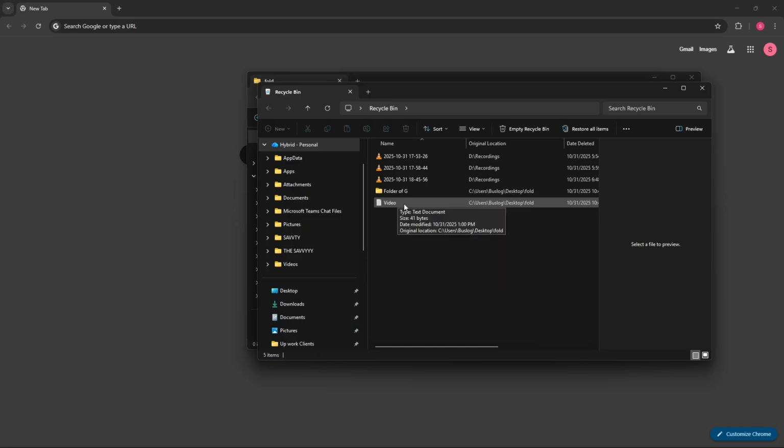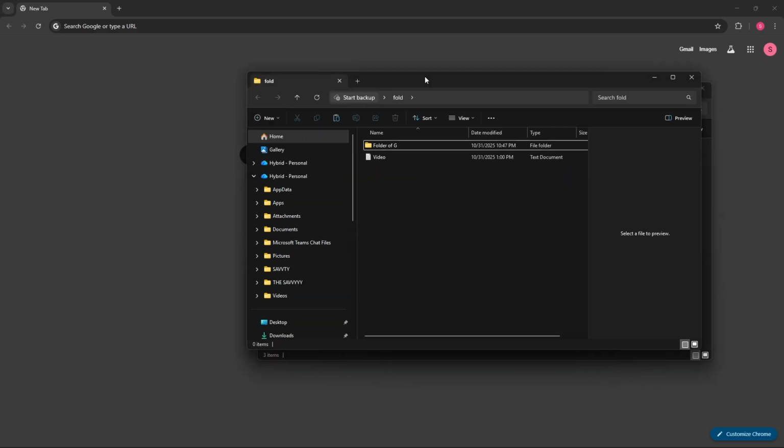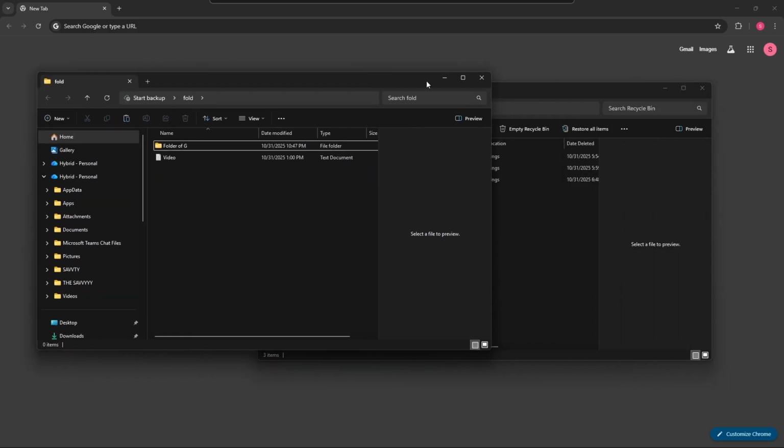Now guys, in order for you to recover this one, just simply select the file that you want to recover and right click on it and select restore. And remember guys, when you restore it, it will be back on the location where you have deleted it, and as you can see over here.